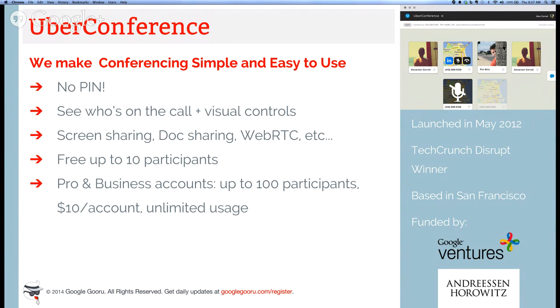We offer screen sharing and doc sharing. We can let you join your conference through the web, from your computer, through WebRTC. Our free service allows you to have unlimited conference calls with up to 10 participants. And then we have pro and business accounts that let you have up to 100 people on your calls.